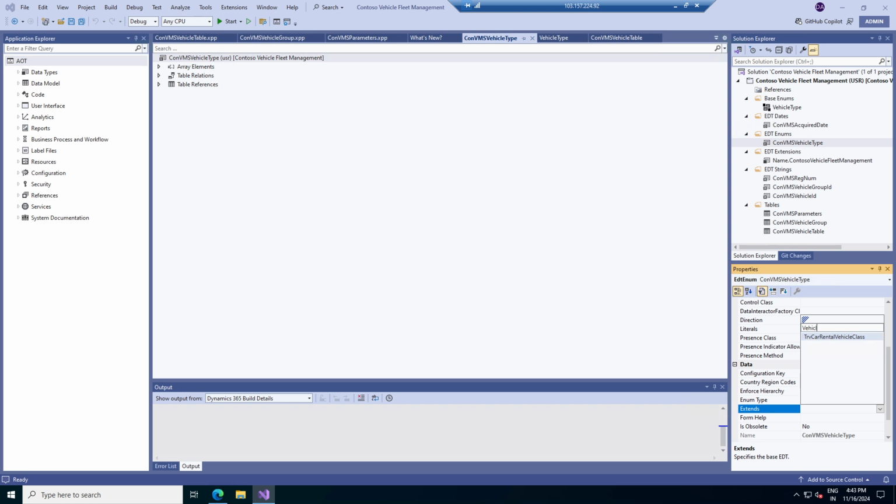vehicle, car. No, why is it not showing? Let's see. ConVMS vehicle type is extending the vehicle. Okay, so this we will check in the next session.